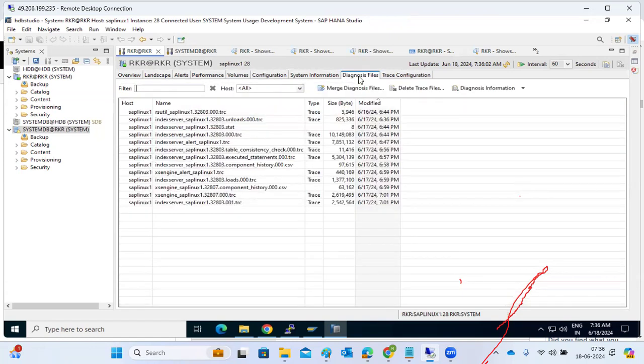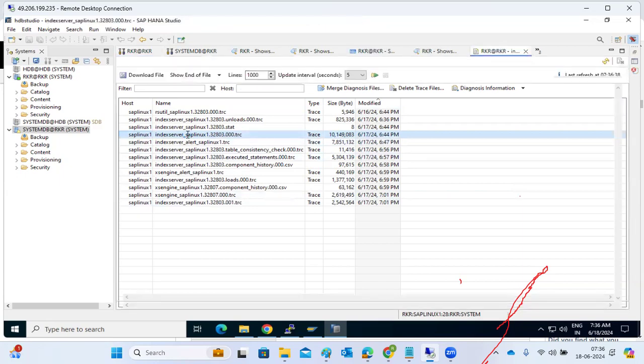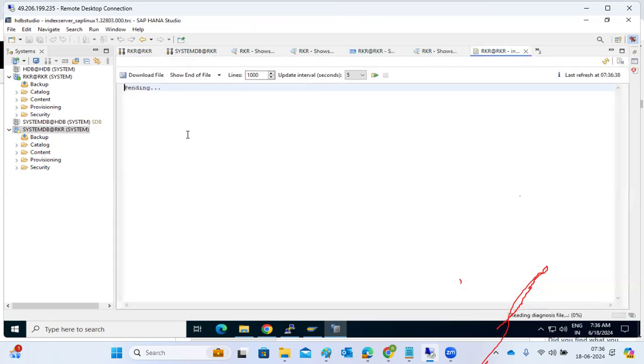Logs, log files here. Trace log files, traces. If something is wrong, we need to check these log files. If it is the index server, there are index server dot trace files available. If it is the access engine, access engine dot trace files are available. We need to open the latest timestamp of the log files.